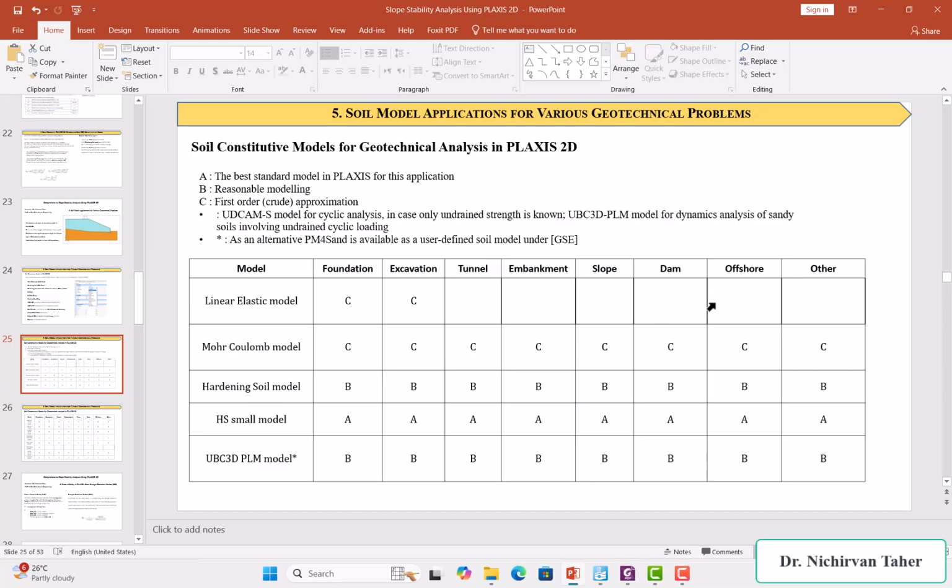For example, if we take the embankment, we can see the Mohr-Coulomb model is C for this geotechnical problem. C means it is a first order approximation. So as a first check, we can use a Mohr-Coulomb model for the embankment. But you can see, for example, in here we don't have the linear elastic. It means we cannot use a linear elastic model for tunnel or slope, dam, etc.